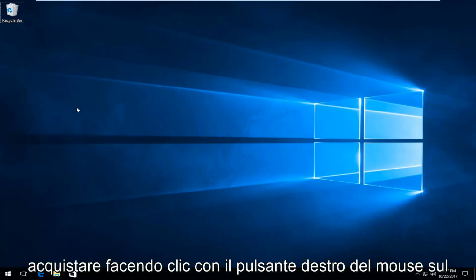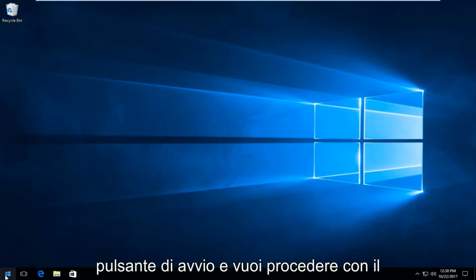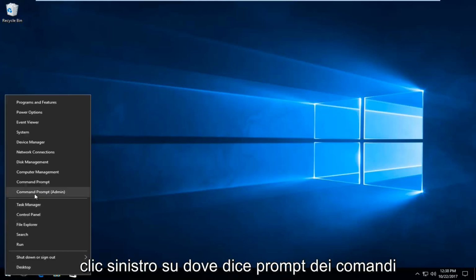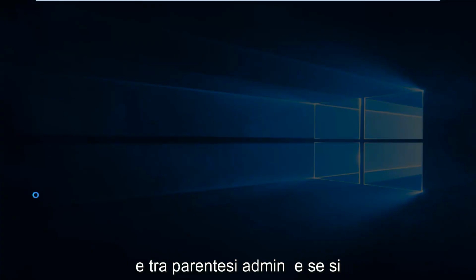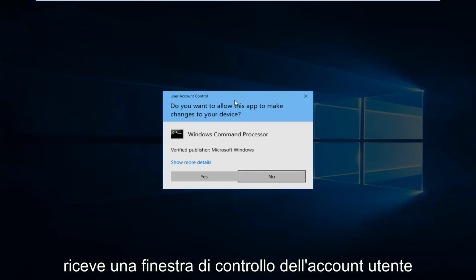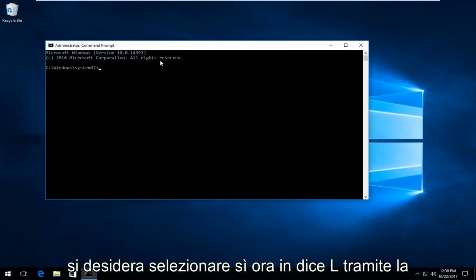And we're going to start by right-clicking on the Start button. And you want to proceed to left-click on where it says Command Prompt and in parentheses Admin. And if you receive a User Account Control window, you want to select Yes.